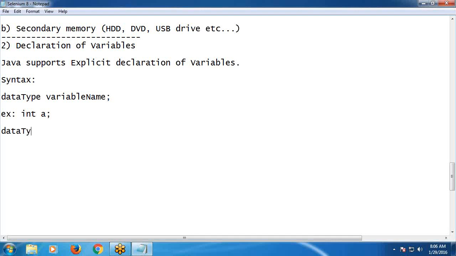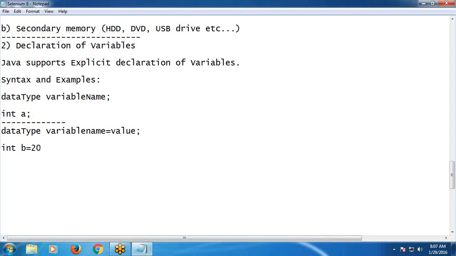Or you can assign the value in the same statement. Data type, variable name, equal to value. Syntax and examples. This is the first one. Next, for example, int b equal to 20.